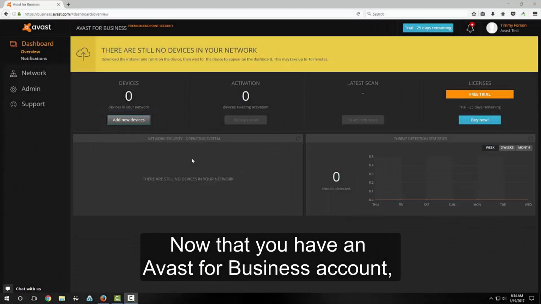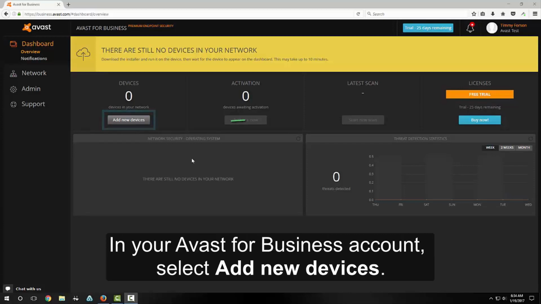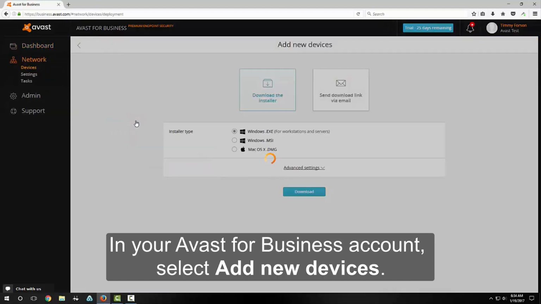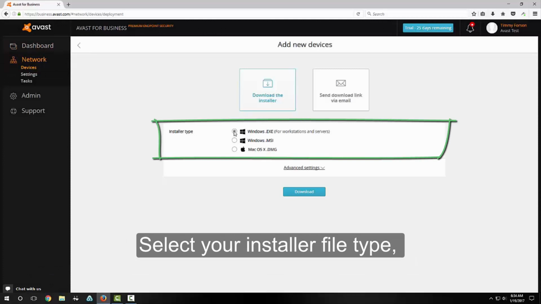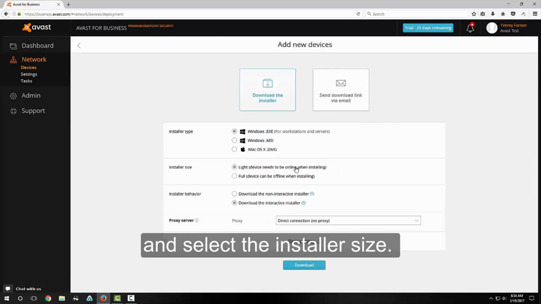Now that you have an Avast for Business account, you can start adding devices to view and manage their security statuses. In your Avast for Business account, select Add New Devices. Select your installer file type, then click Advanced Settings, and select the installer size.